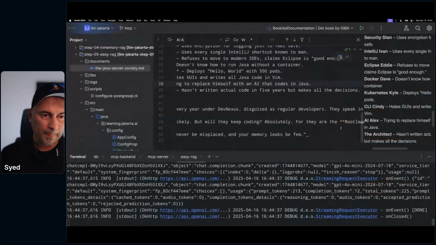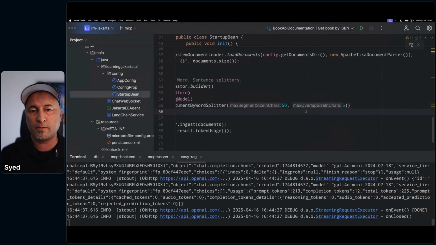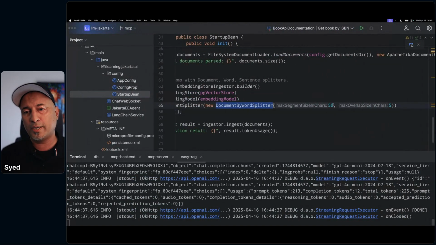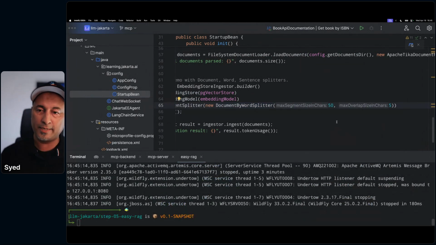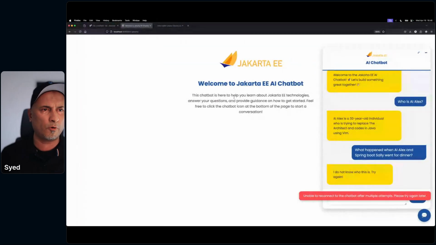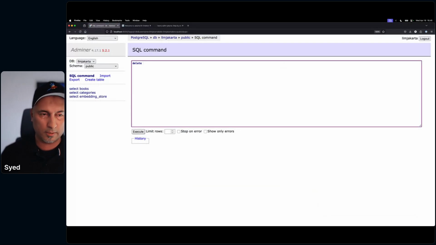But let's assume that we want to be able to do a bit more, and we have this document by word splitter. What if I actually wanted to do this in a lot fewer characters, as an example? And what is going to be the effect of me not splitting my documents correctly? Let's take a look at that. But before I do that, I obviously want to delete the embedding so it doesn't conflict. So let's do that.